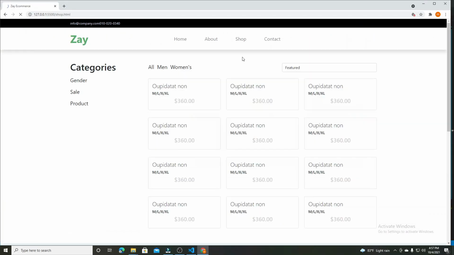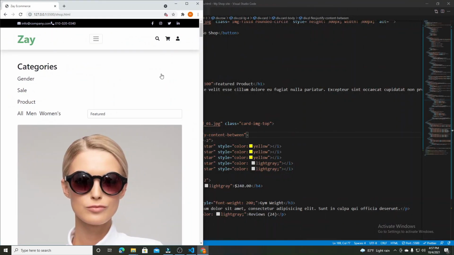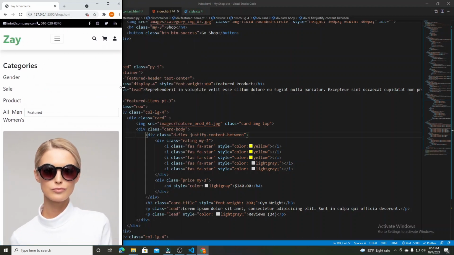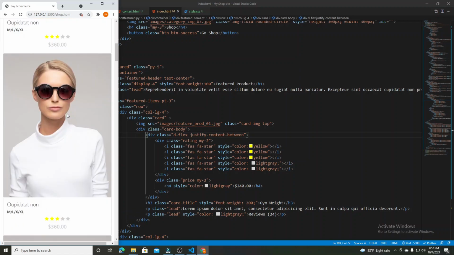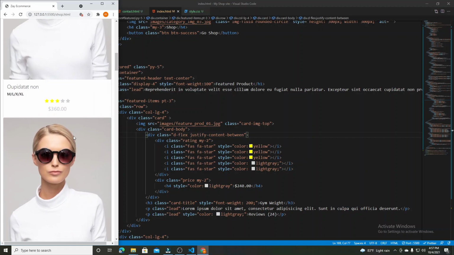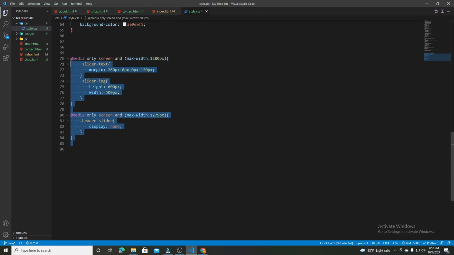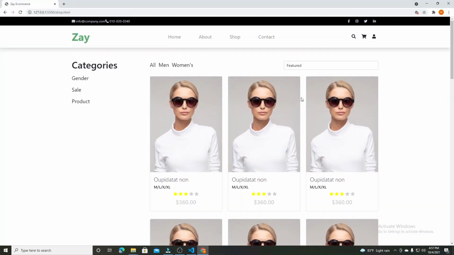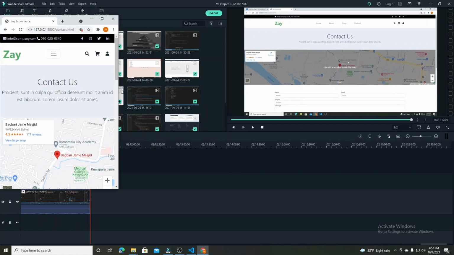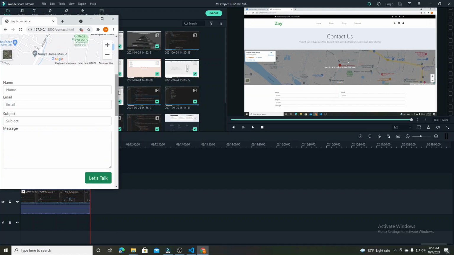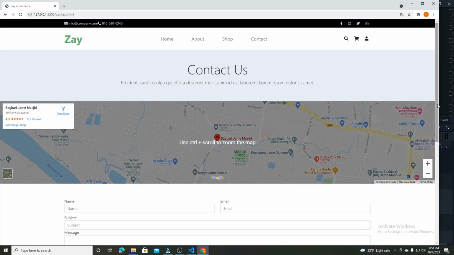Next we have our shop page. Let's check the responsive of it. As you can see, our shop page is also responsive. If you want, you can also reduce the size of the images in smaller devices. I hope you have got some idea of media query from here, how you can use it. Next we have our contact us page, and let's check if it is responsive or not. As you can see, our contact us page is fully responsive.